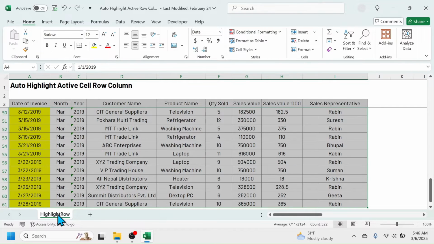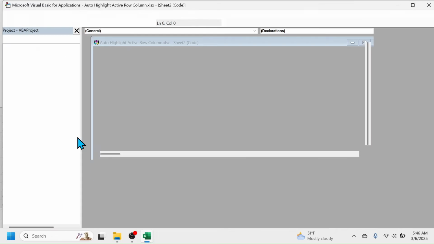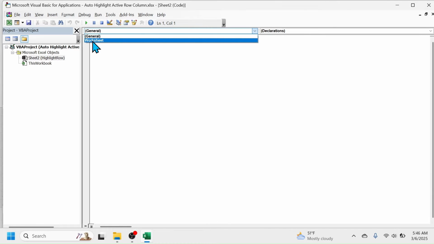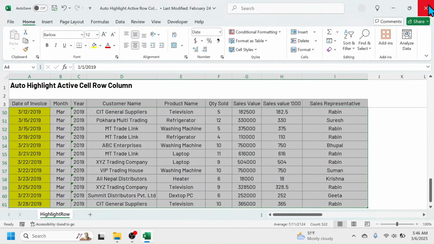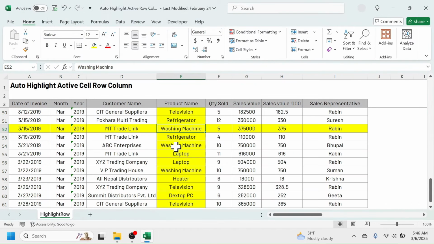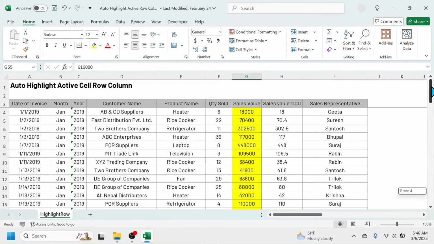For that, right click on the sheet, click on View Code. Here in this drop down, select Worksheet. The selection change is auto selected. So here between these two lines of code, write this code, that is Application.ScreenUpdating = True. After writing this code here, you can close this VBA editor window. Now if you click on a cell, here you see the active cell's row and column is getting automatically highlighted.